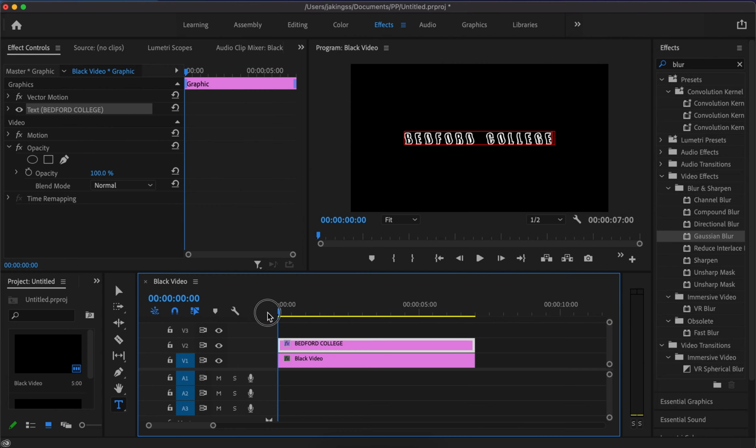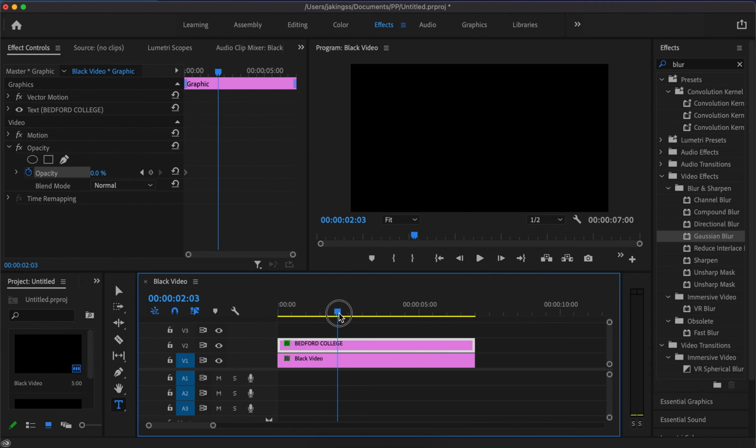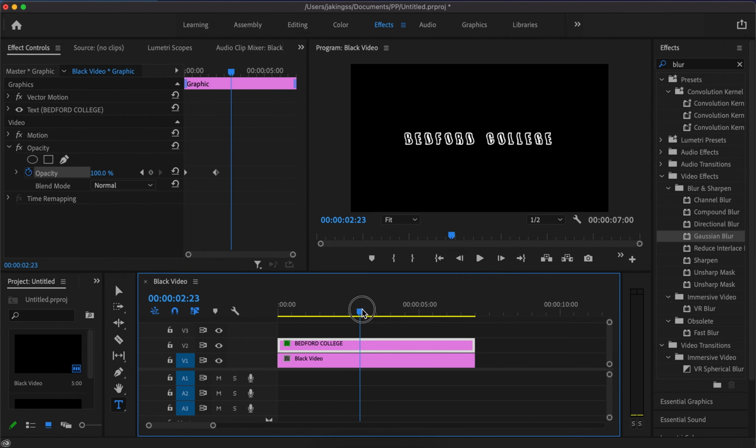To start the opacity off, we want to press this stopwatch right here, and change this from 100 to 0. Then you need to go to the 2 second mark and change that to 100. Then again go to the 4 second mark, and you can either type in 100 and press enter and it will put the keyframe in for you, or you simply press this one and it will add the keyframe with the desired opacity already set. And then at the 6 second mark we want to bring it back to 0.